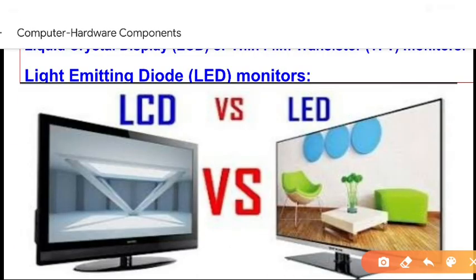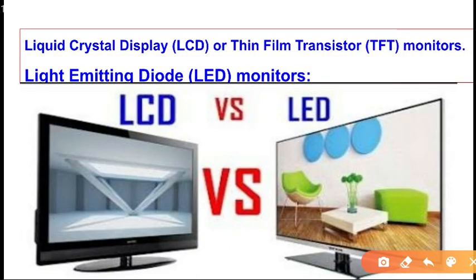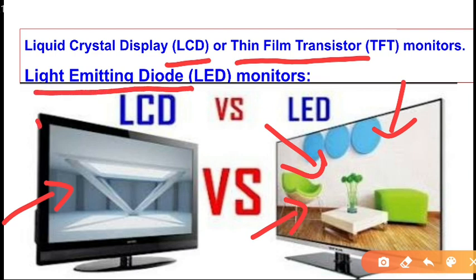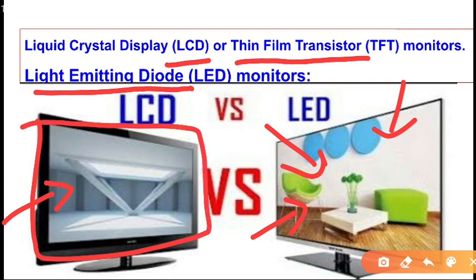Now the next types of monitors are the liquid crystal display or LCD and thin film transistor or TFT monitors. See, this is the LCD monitor and this is an LED monitor. Obviously, which one is looking good? This one. So this is the latest technology, LED. LED stands for light emitting diode. Now these LCD monitors are still used in many places, and they are cheaper compared to LED monitors.